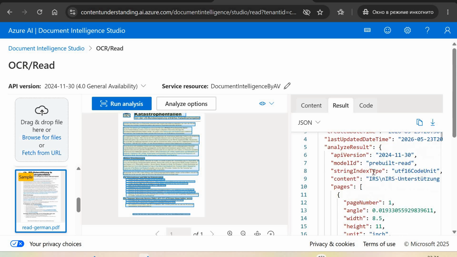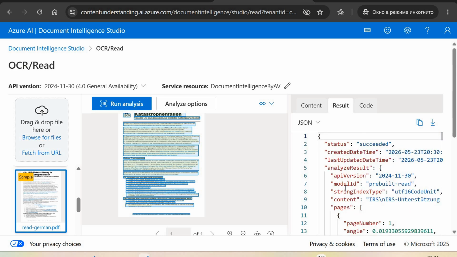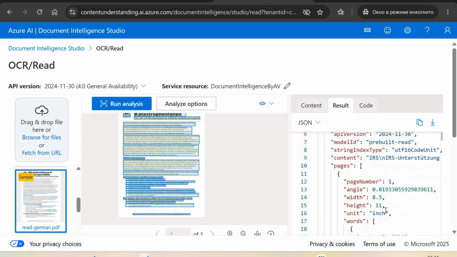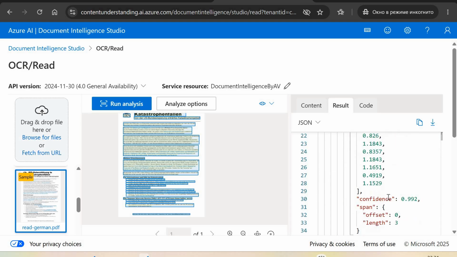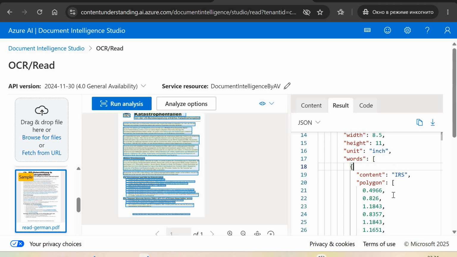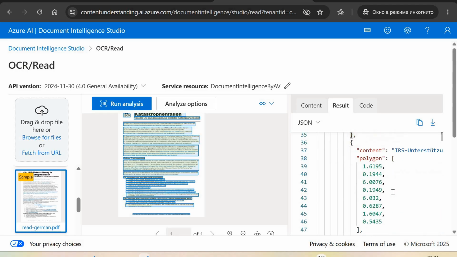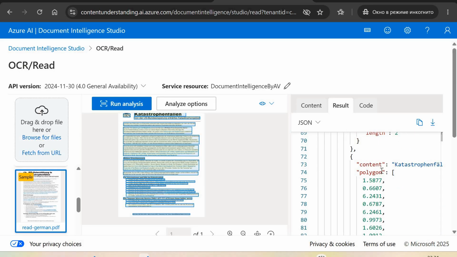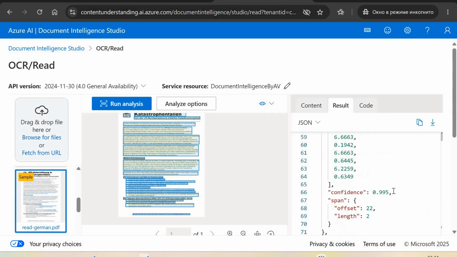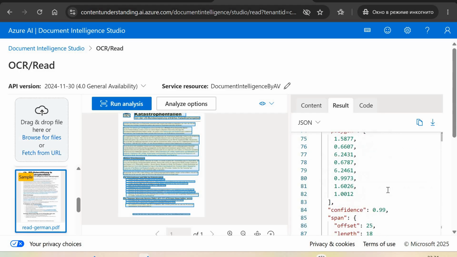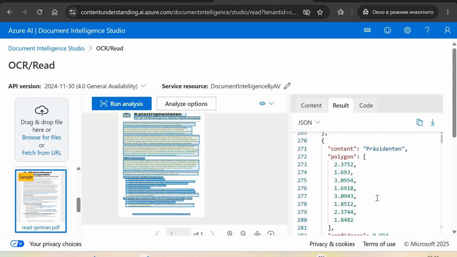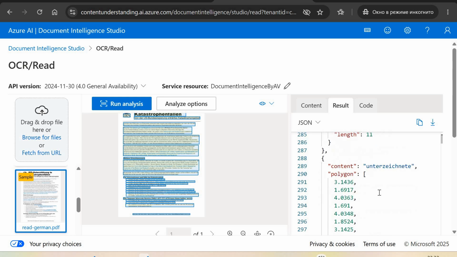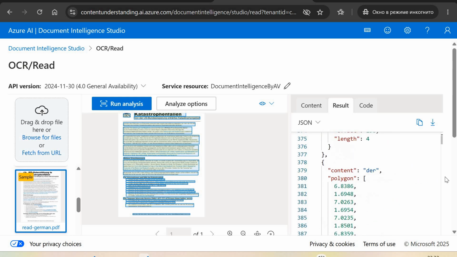Okay, what do we have? It succeeded. Page number, angle. So it somehow analyzes the angle of the text. It has content. These are the words. In the upper part do we have polygon? Do we have something?